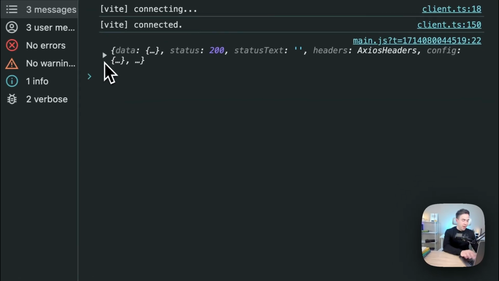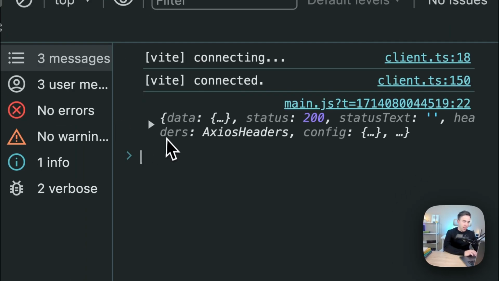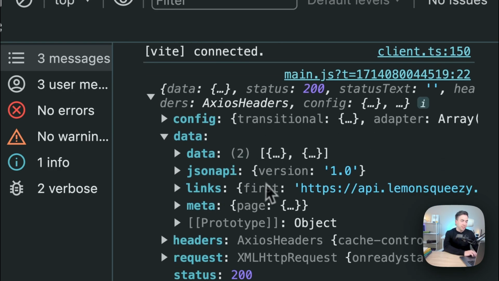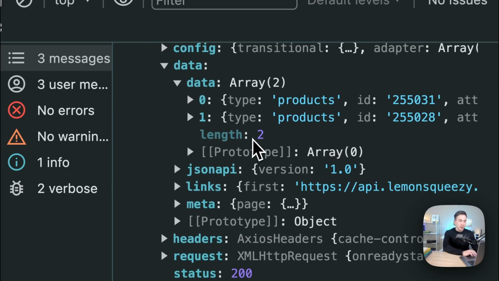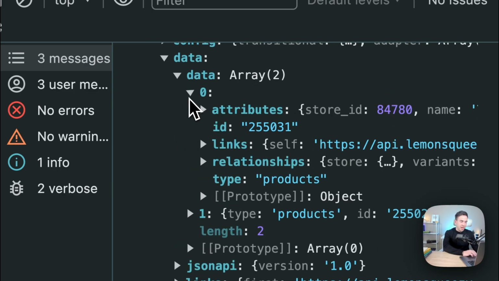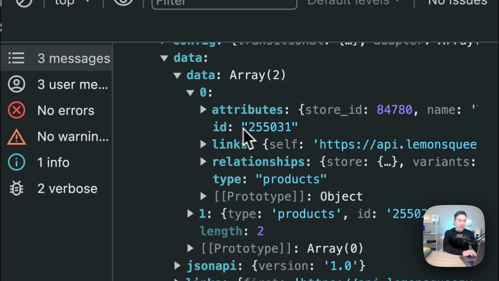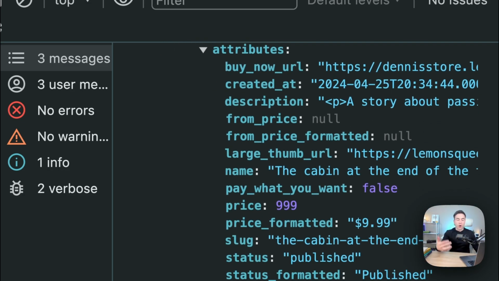So we have that response right here, and let's just try to read this. So let me zoom in a little bit. And here we have our headers. We have data right here. Inside of data, we want to go into the data attribute from there. And then we see a product. So we see the type of product, the first one. So we have two products, 0 and 1. And in here, we see a product ID, all the attributes right here. So we see the buy now URL. So we have a full product object here.